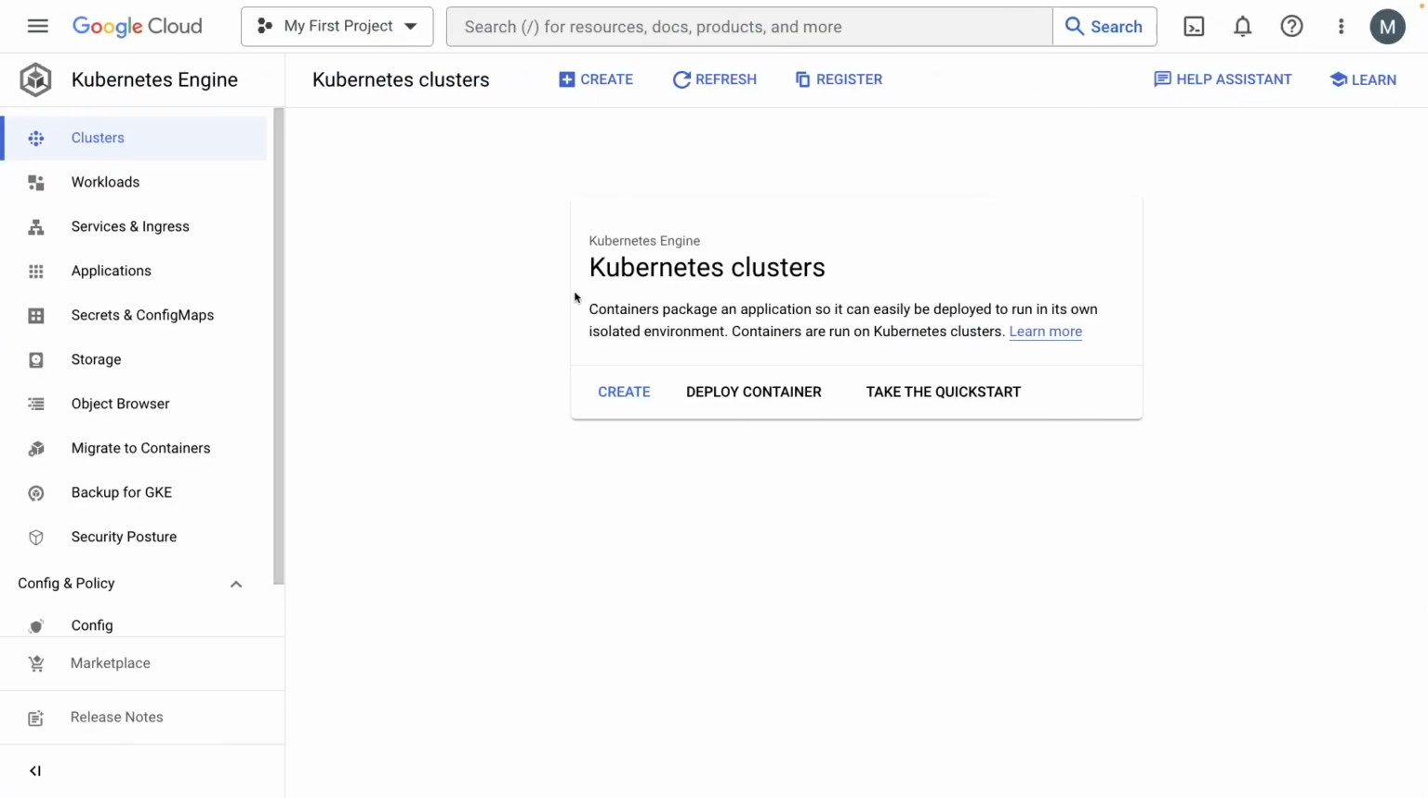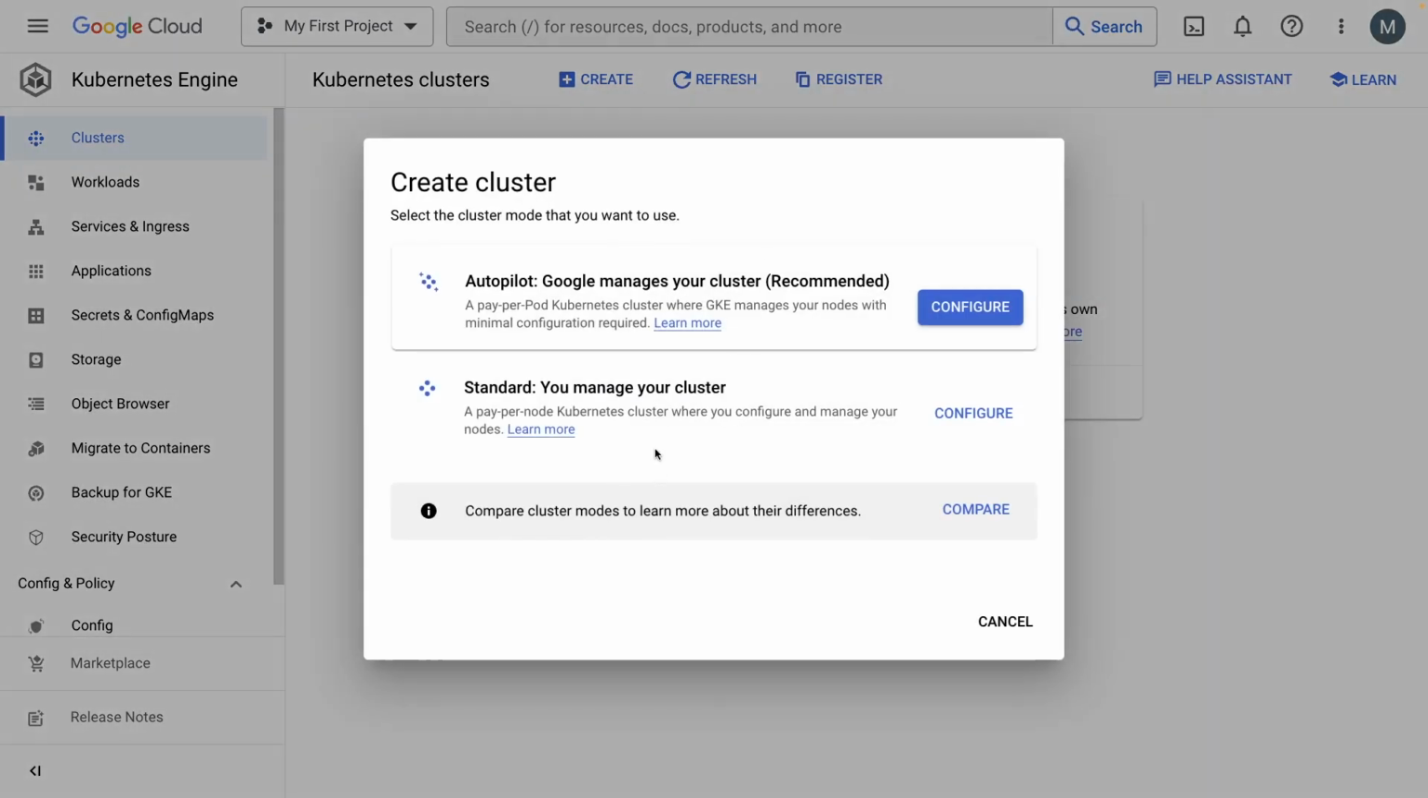So first things first, if I click on create, I have a few options. Standard, so this is essentially using GCP VMs as worker nodes, or Autopilot. Now what Autopilot does is not only is the control plane abstracted and managed for you, but so are the worker nodes. I like to call this serverless Kubernetes. I think it literally sums it up. So you have two awesome options there.